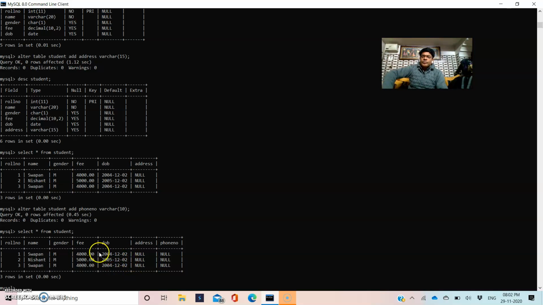So you can see here that the address column, and then the phone number column, is added by virtue of this command: alter table name, add phone number, column name phone number, and then varchar 10, that is the length. Now I have given 10 because any phone number is of length 10 characters, that's why I have given 10 length.